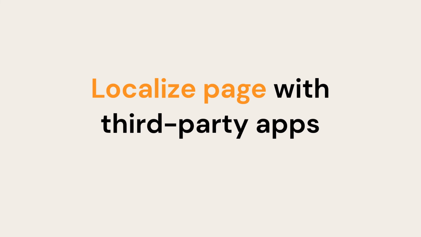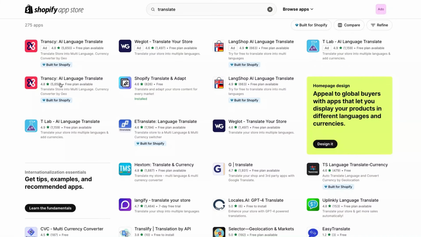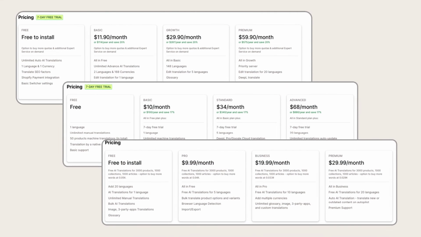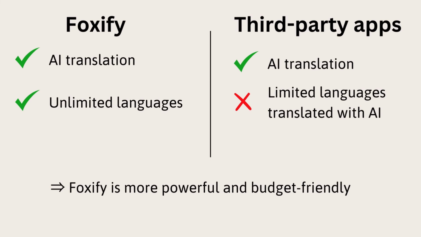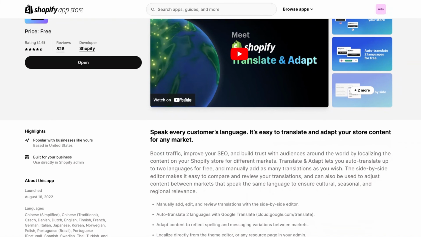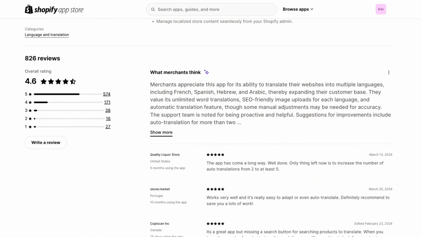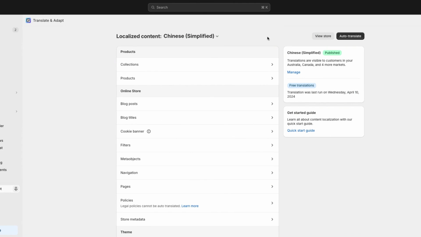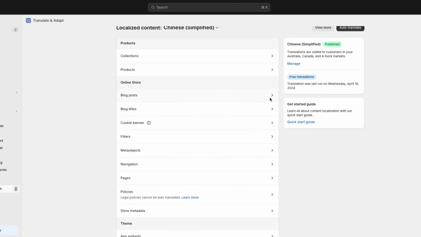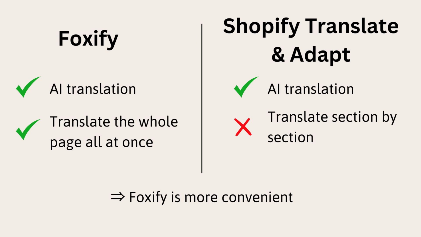Another way to translate content is using a third-party app. Currently the top Shopify translation apps are Transy, LangShop, TLab, Weglot, and eTranslate. However, unlike Foxify, these apps limit the number of languages you can translate with AI, so it may cost you some money if you're selling in many markets. If you want a completely free app, you can try the Shopify Translate and Adapt app. However, it also has drawbacks, as you can't translate the whole homepage and landing page all at once like Foxify. Instead, you need to translate section by section.